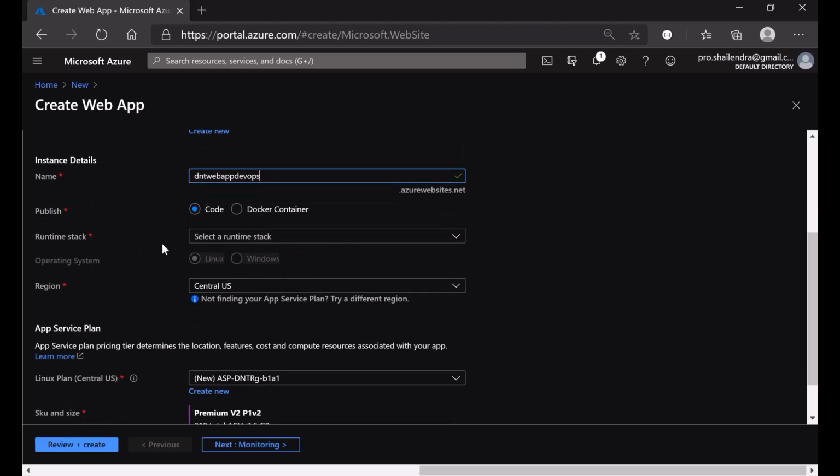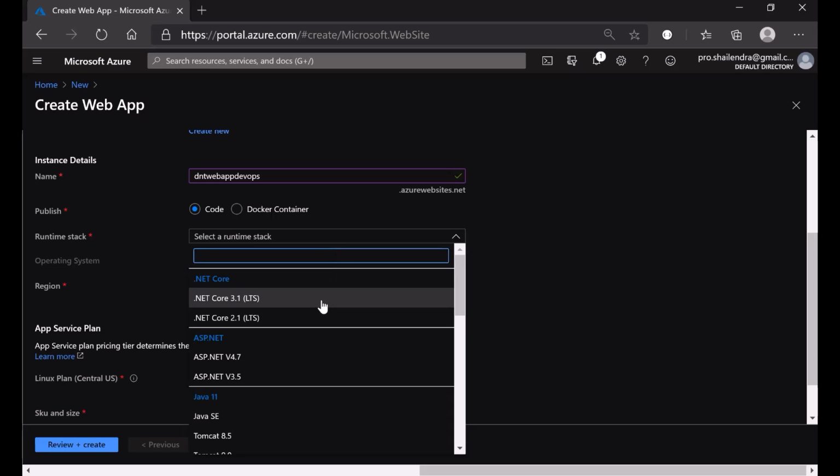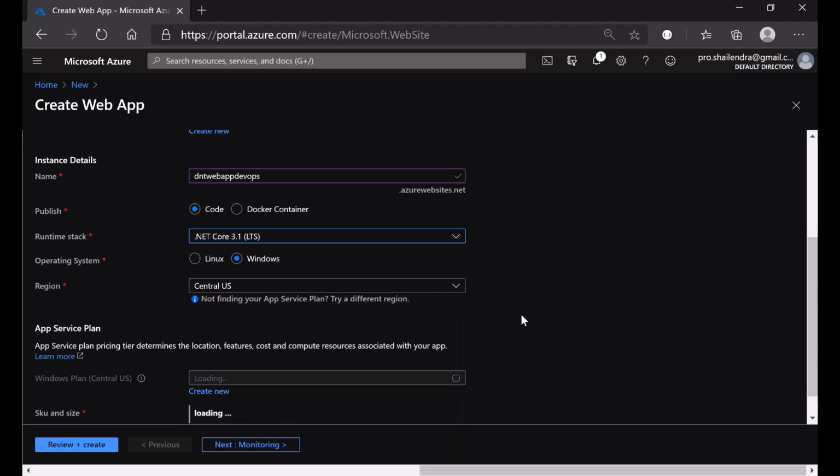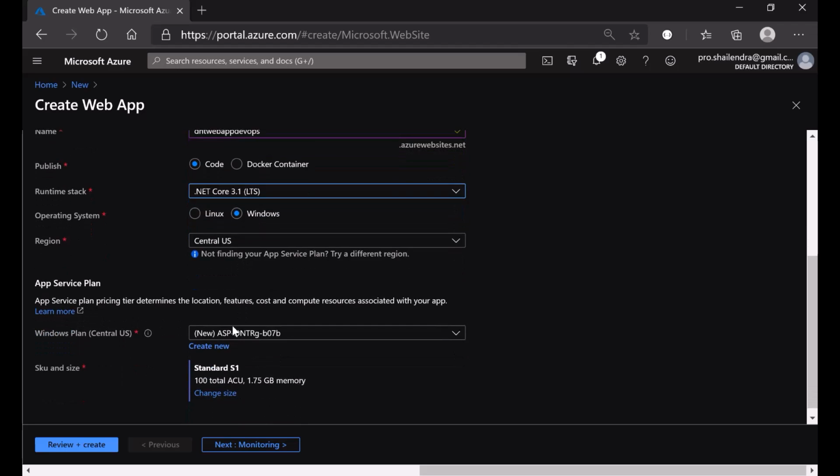So I'm using the runtime stack here. As a runtime stack, I'm using ASP.NET Core 3.1 based application that we are going to deploy. So just use .NET Core 3.1. Here we can deploy the code as well as the Docker container. I'm not willing to deploy the Docker container, that's why I'm using the code option. Then you can select the operating system, Linux or Windows. I'm using Windows here, but you can go ahead with Linux also.